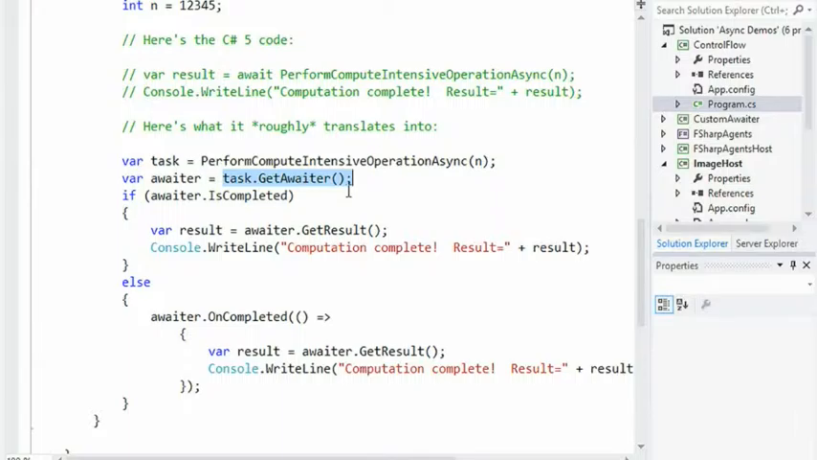a call to .GetAwaiter on that task, which is a terrible name to say because it always sounds like get me a waiter. It's like call me a waiter, you're a waiter. I don't know, it's awful. But that's what it is. And that returns an object, an awaiter object. And the awaiter object is that little bit of glue that does the work of the await keyword. This is what the await keyword is going to translate into.